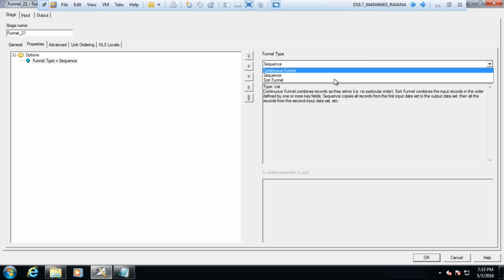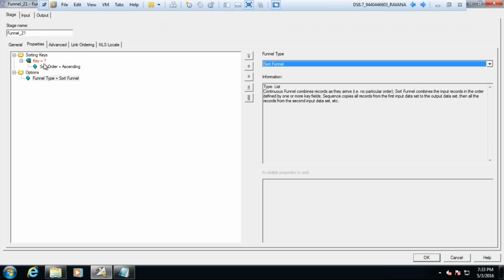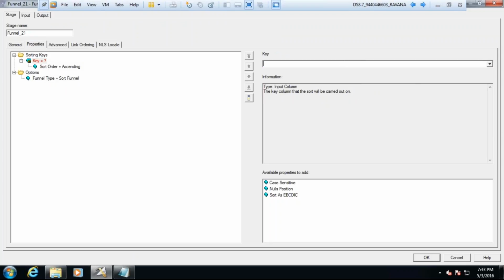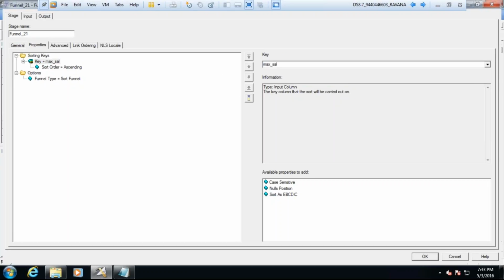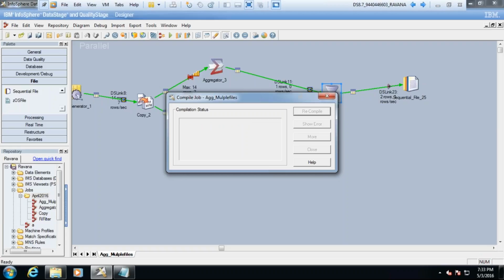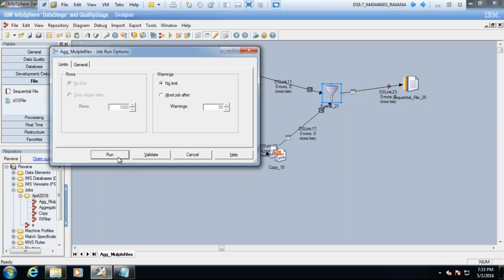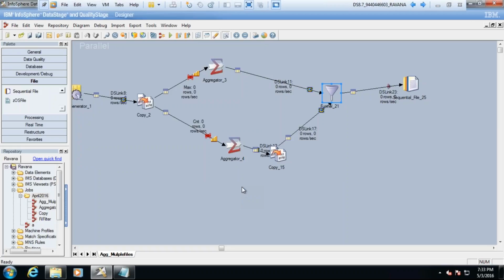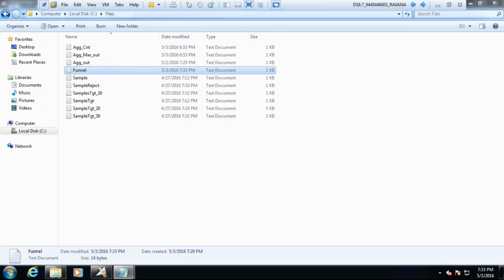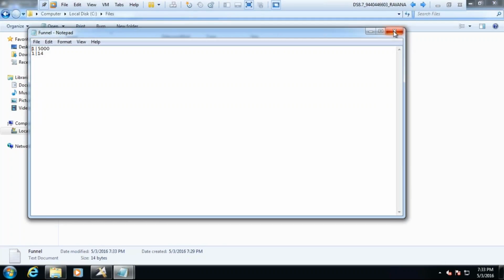Now I will do the sort funnel, on this particular field, the max sal field, and I want to keep it ascending, small to big. Which means which one will come first? Naseem, which one will come first? DS link 11, I think. I am using a sort funnel and I have used the maximum salary as the sorting field. So the 14 salary will be the first one.